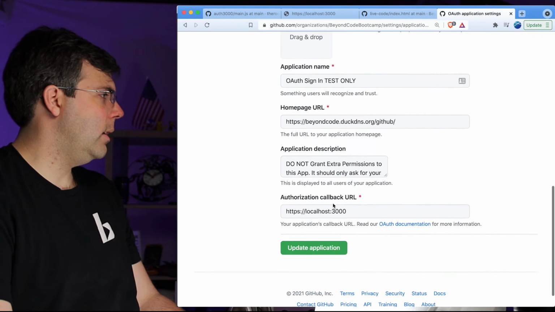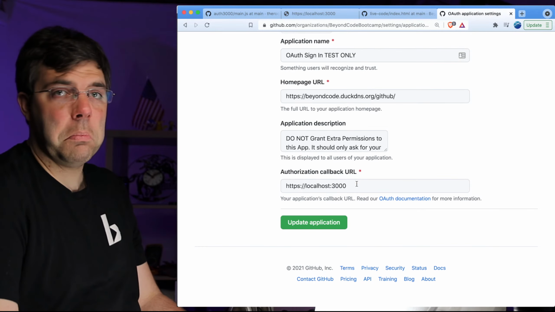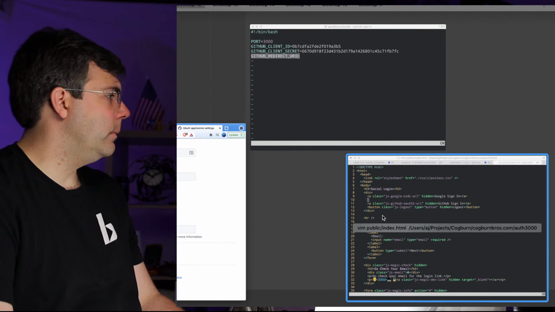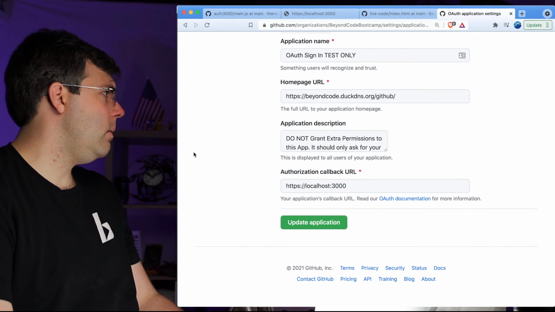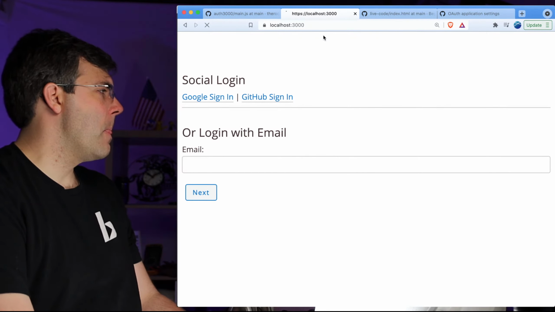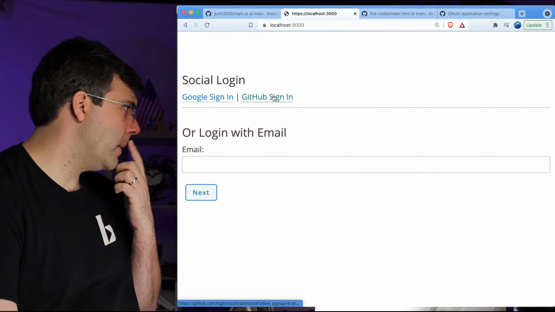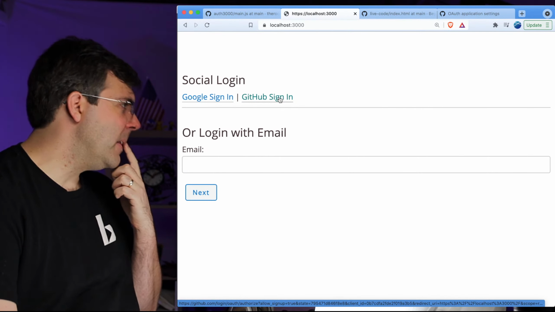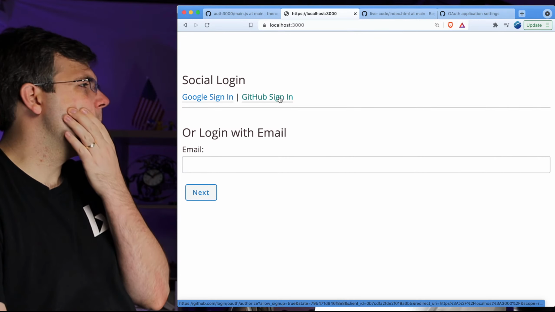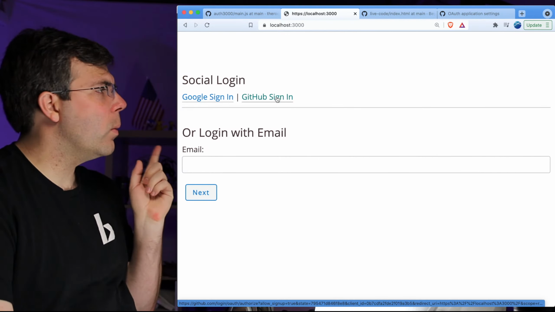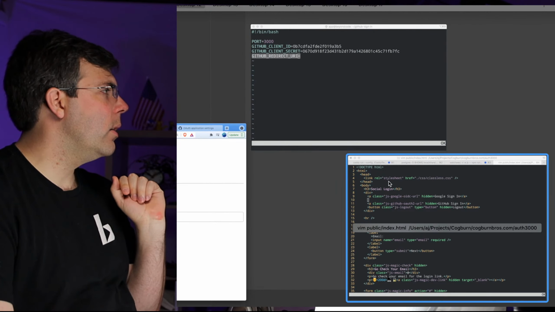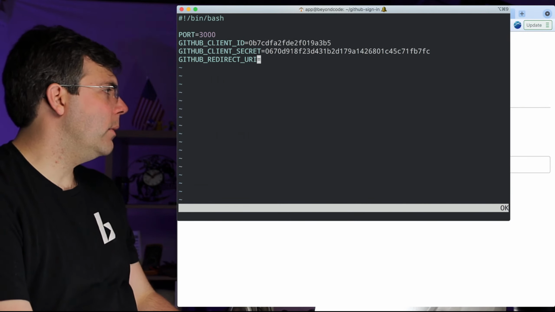It'd be interesting to see. Does it allow me to do that? Okay, cool. It allowed me to do it. So now I'm just going to hit refresh here and click on the GitHub sign-in button. But here's the thing. We don't have the rest of the code implemented for that. That's not what we need to do. That's the wrong redirect URI. Let me go take a look.